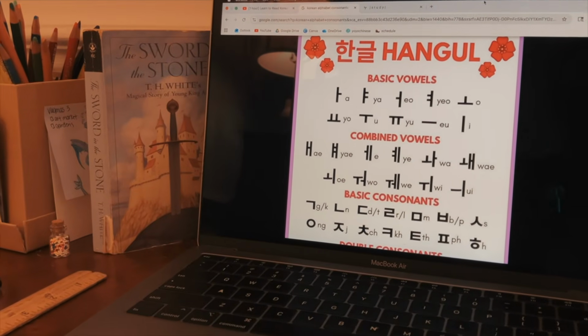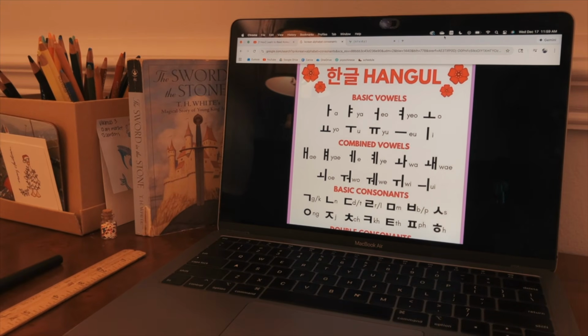So in the Korean alphabet, which is called hangul, there are basic vowels, there are combined vowels, basic consonants, and double consonants. This makes a total of 40 altogether. Once you know the 24 basic vowels and basic consonants, the rest makes sense and is easier to learn.